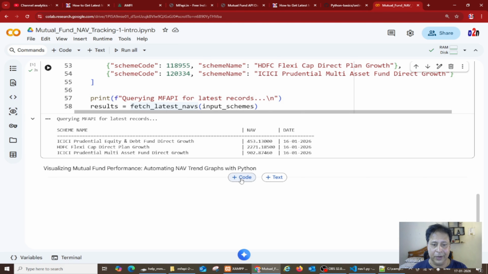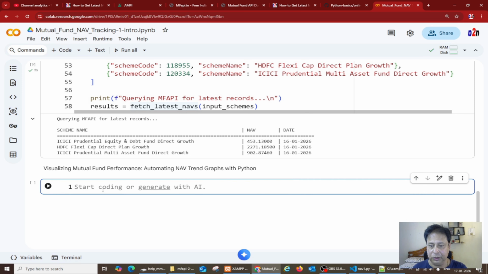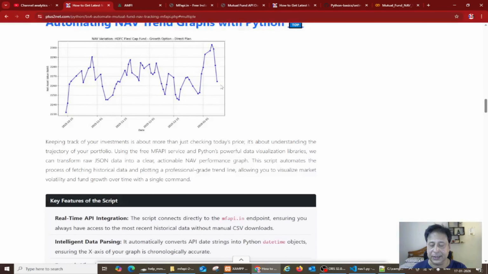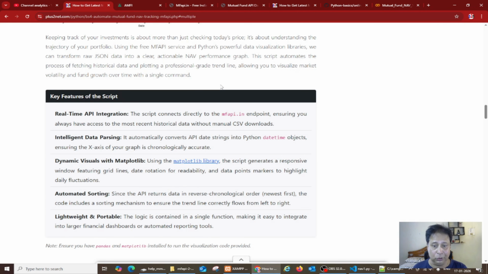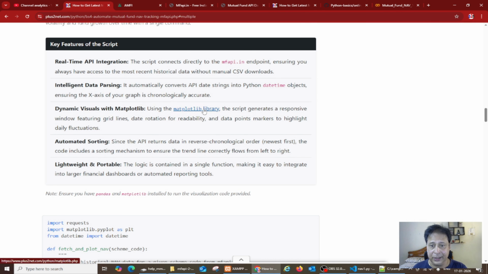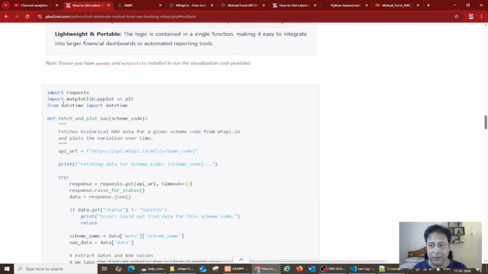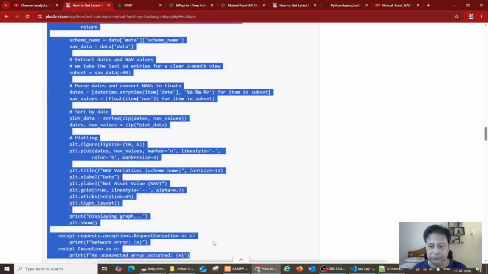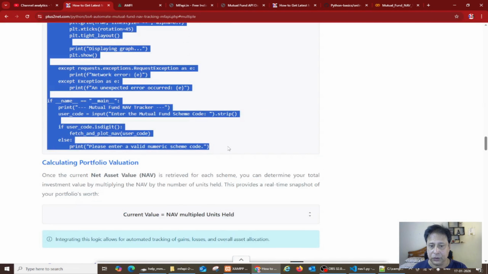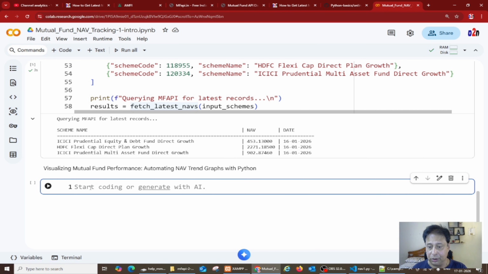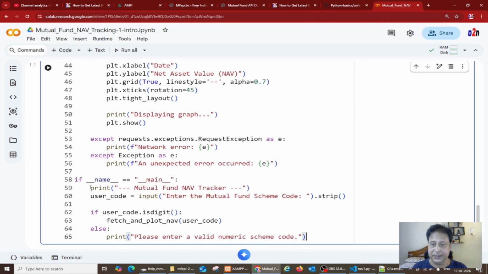Here I will add a code block. I want to paste the entire code here, so I will go back. Now this is the section where it is explained how the variation is shown. Note that here you will get the details of the Matplotlib library. Now come down, here is the code. I am just selecting the entire code here. I will take this to the Colab platform. You can use your desktop version also. I will paste this code here.